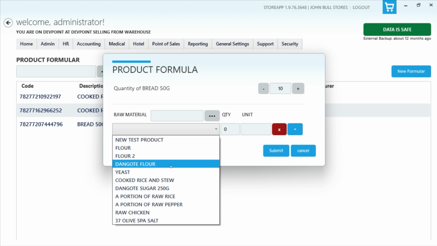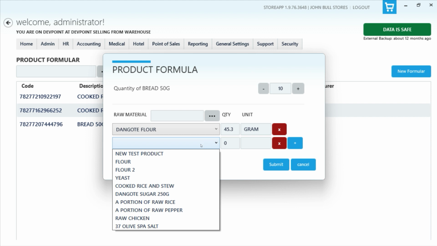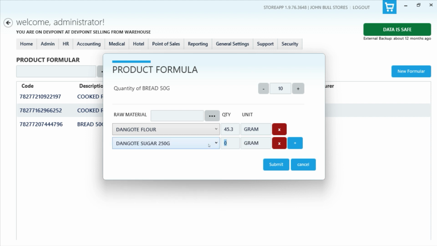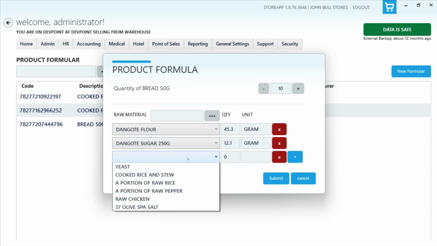So let's say I need flour, how many grams, just specify. I'm just putting figures here. I don't know what constitutes it. So maybe I need sugar. So I can just say, okay, I have sugar as well. I'm just putting whatever. This unit actually comes from what you define under the product. When you're registering the raw material under product management, you can specify the unit, so that you don't get confused.